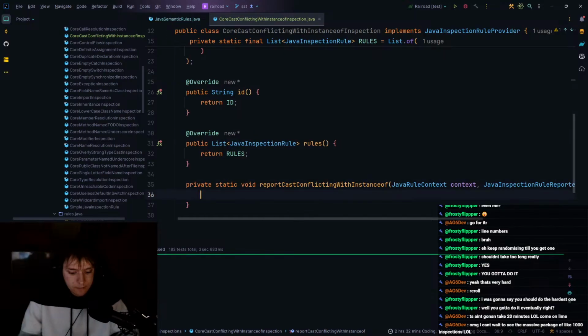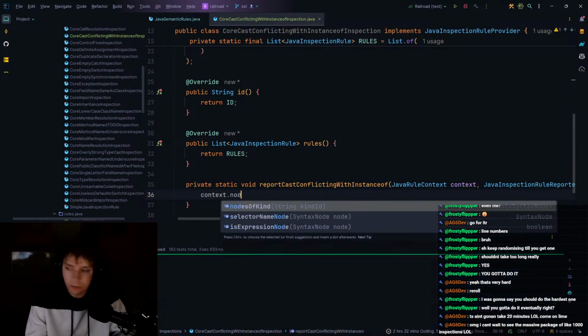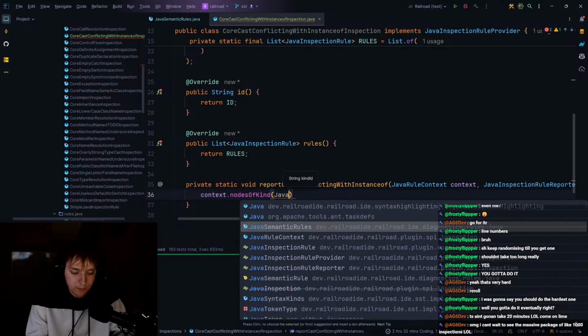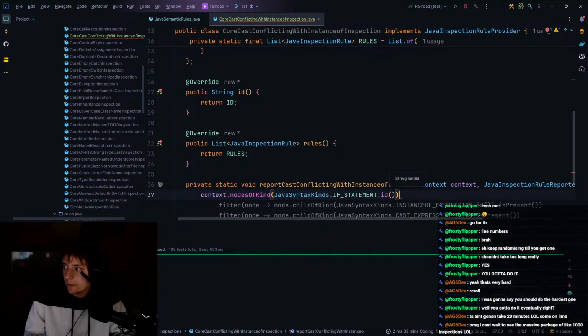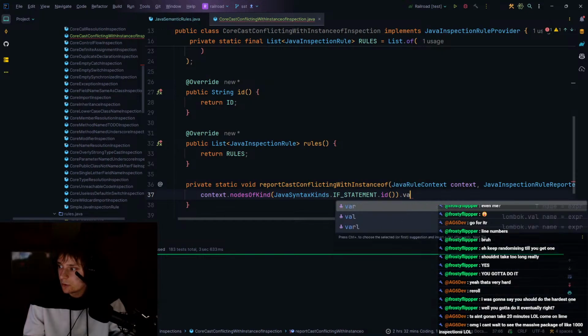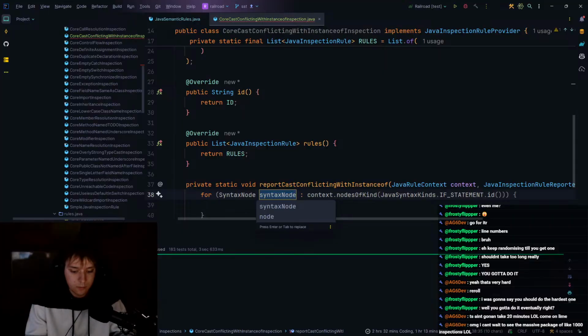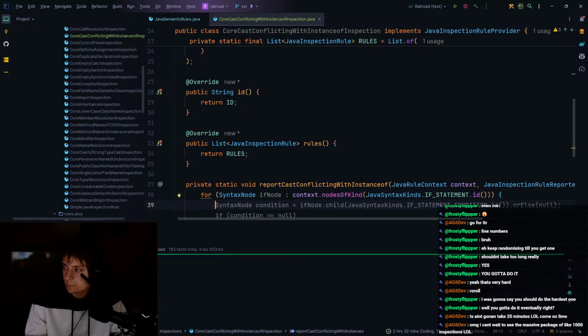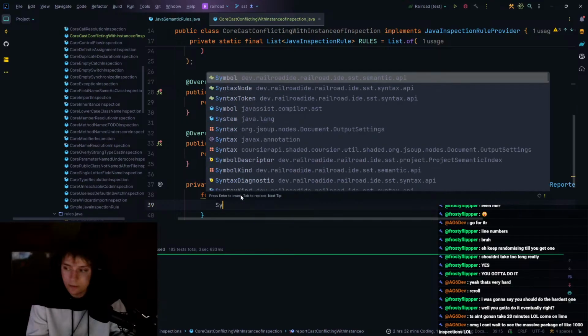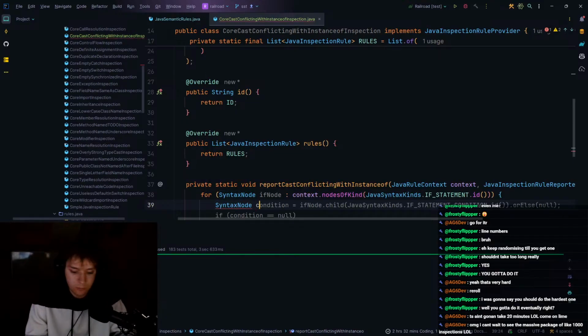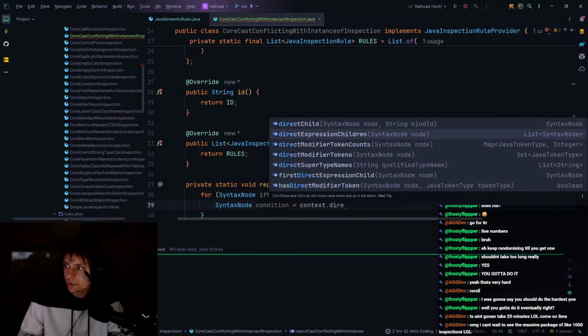So, yeah, let's start by just finding the if statement. I think that's probably a good way to start. So let's do context.nodesOfKind, Java syntax kind.IF_STATEMENT.id, and then just do .for. So this will be the if node, right? Then let's grab the condition. Condition is equal. Can we do direct expression child?